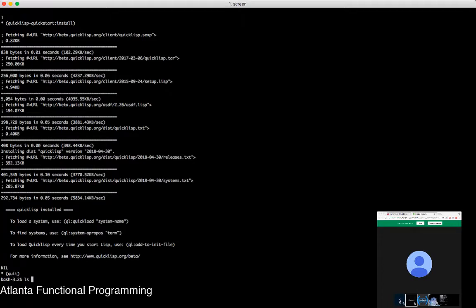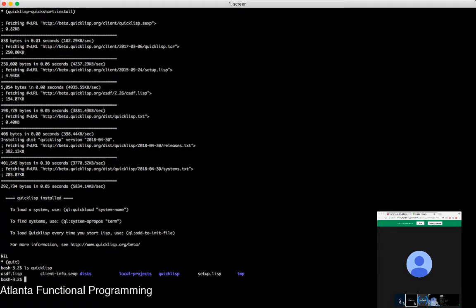Just to show you this, Quicklisp is now installed, and what it did is it creates this directory called Quicklisp that has the version of ASDF it's using, some client info regarding the current version of the client that it's built or leveraging, a setup script that later on when we call ql:add-to-init-file, that when your Lisp loads every time, the setup script can be called automatically so that your Quicklisp repository is always available on the image. Additionally, it has this directory called dists.